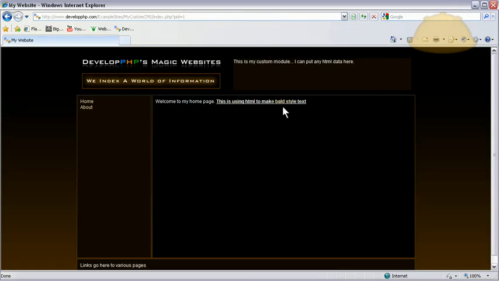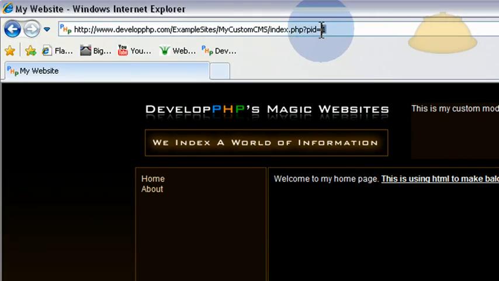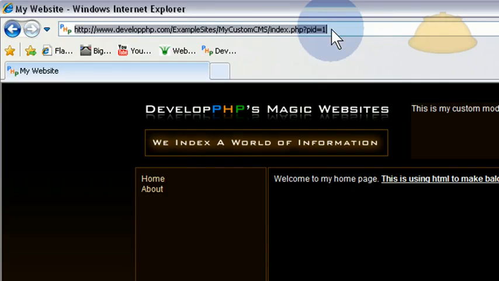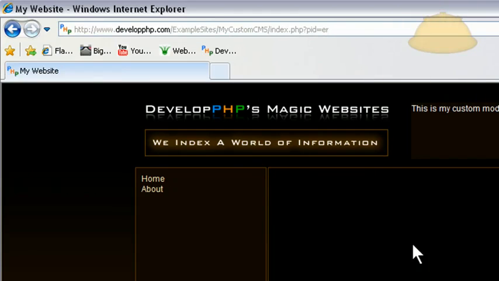Alright, so now that we have this system set up to where this little magic page is going to render out everything from the database according to what's clicked, we have to make sure we put in one security measure, because there's one little hole that we created by making it to where the URL string up top tells the page what to be. So when I click About, you can see it says PID 2. If I click Home, it says PID 1. But what if I put PID ER? No page data renders because there's nothing like that in the database.